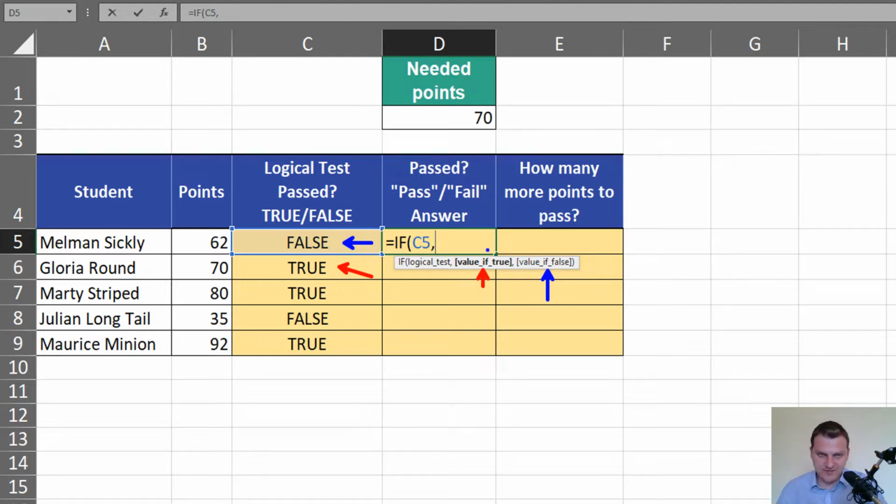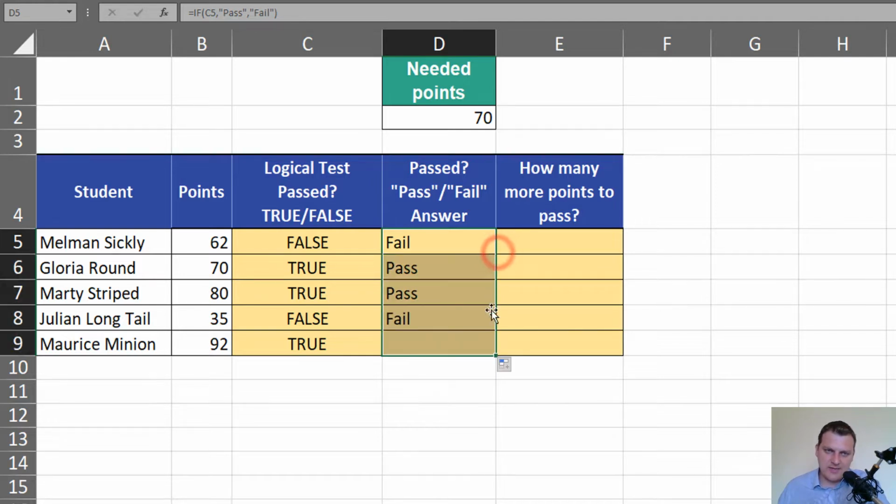And we decide that we want simple text like pass and fail. So in the value if true argument, we are writing in double quotes the text pass, and in the third argument, value if false, we are writing the text fail, also in double quotes. We are adding the closing parenthesis, and this is our whole formula. So we can put it in and copy it down.